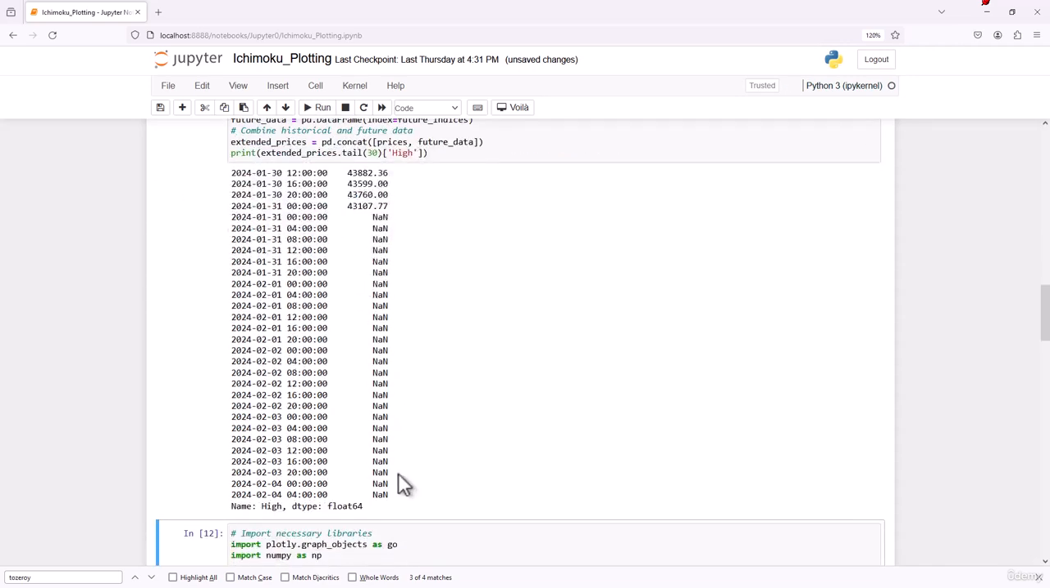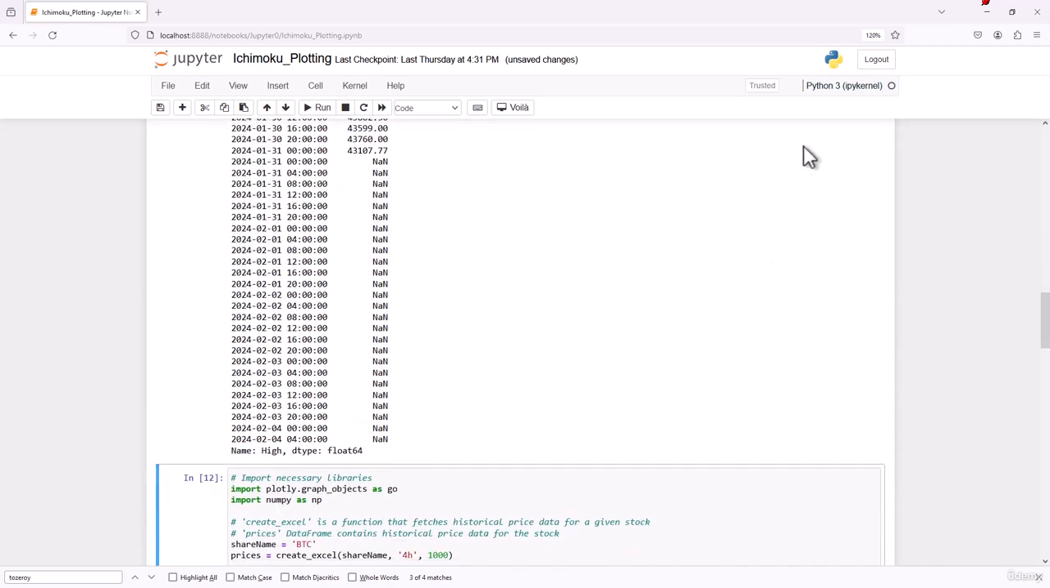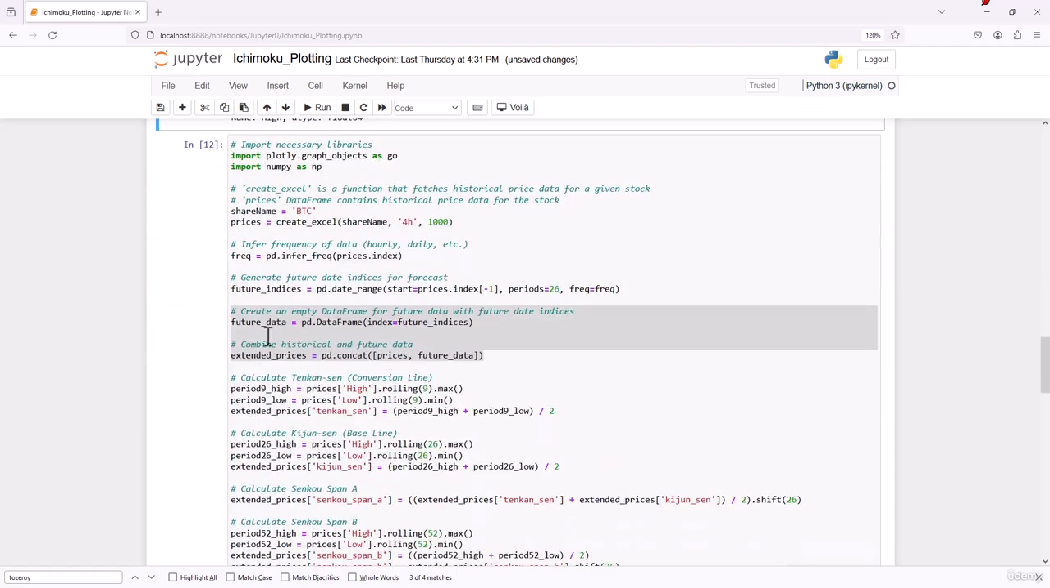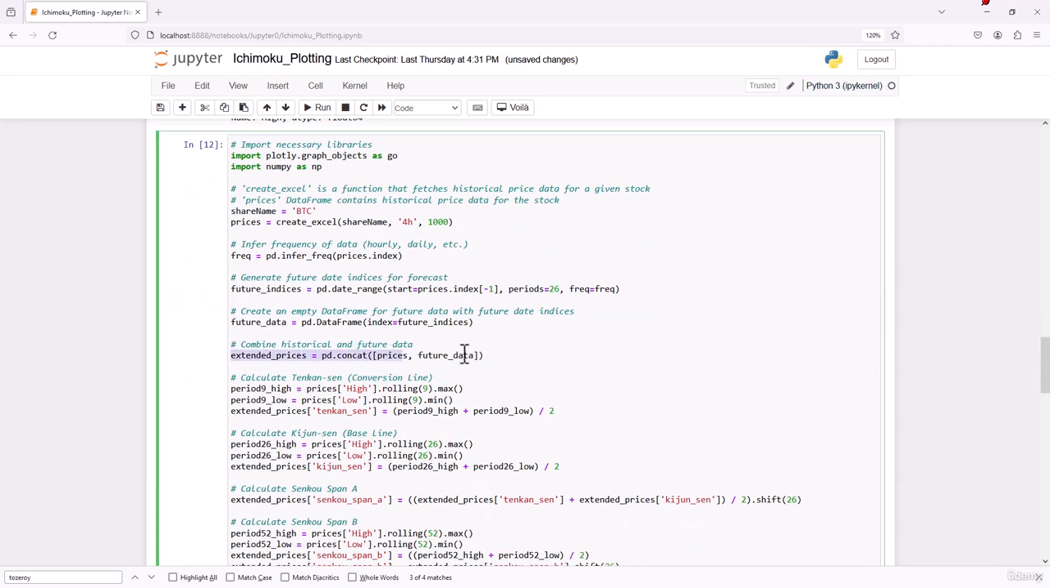Now, the next question is, what can be done with this data frame containing past and future dates? We will answer this question in the next session. In the next session, we will calculate the Ichimoku indicator.